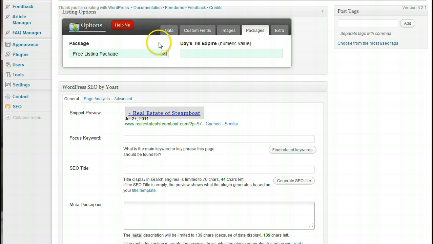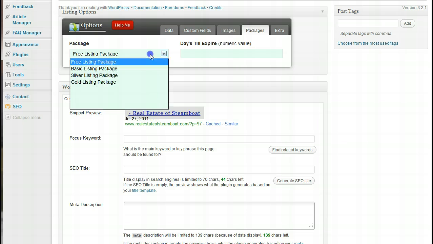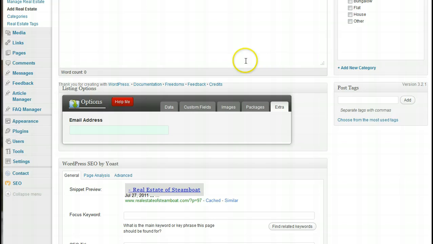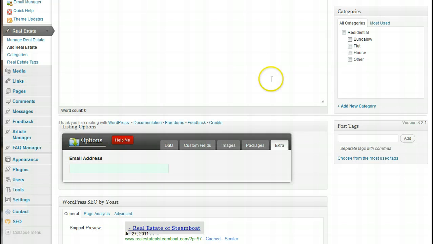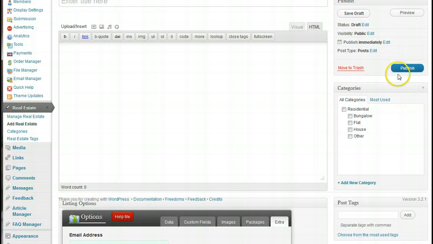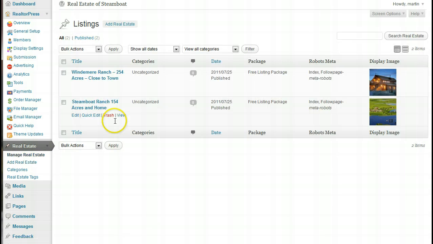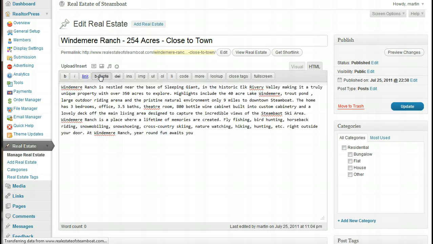The package part, like I said, has to do with if you're using this as more of a directory site where people can list their own listings. I always just leave the free listing package. And then once you're done with that, if you want to categorize it, you can create categories too, and just hit publish, and then that's going to show up on your manage real estate here. And so here's an example of what one looks like that's completed.